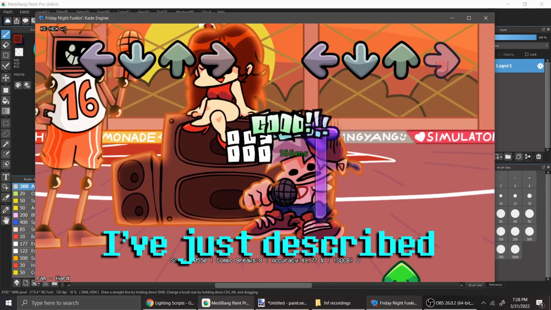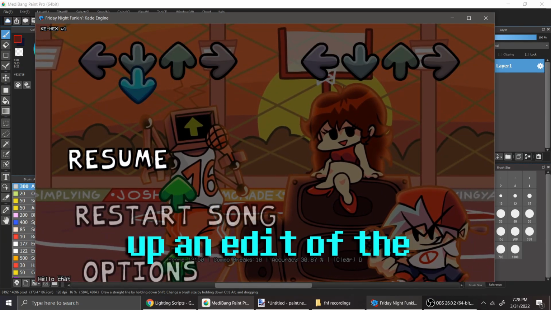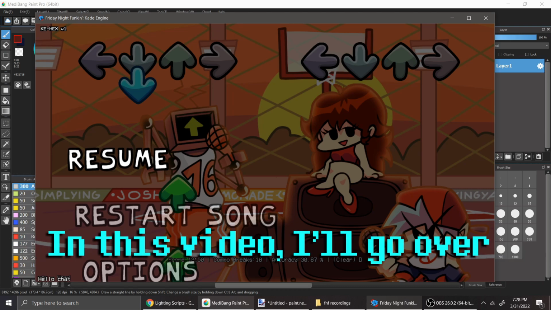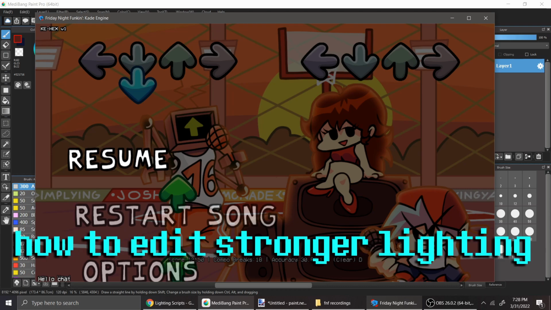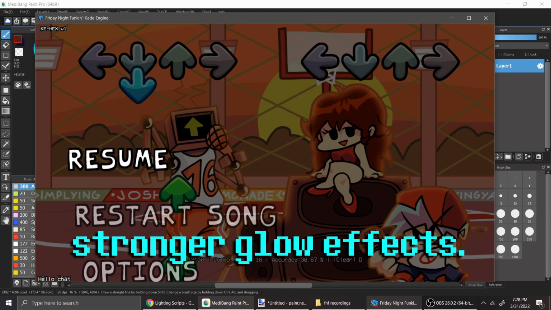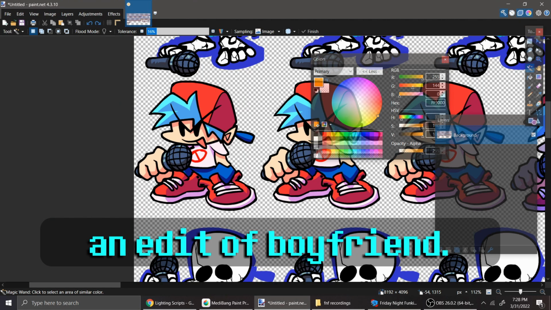Right now, I'm finishing up an edit of the Hex Weekend mod with redone lighting, glow effects, and backgrounds. In this video, I'll go over how to edit stronger lighting from the sprite sheet itself, and also how to do stronger glow effects. Now first, we'll do an edit of Boyfriend.